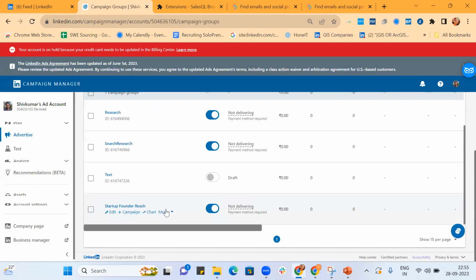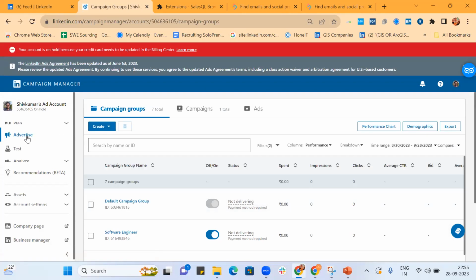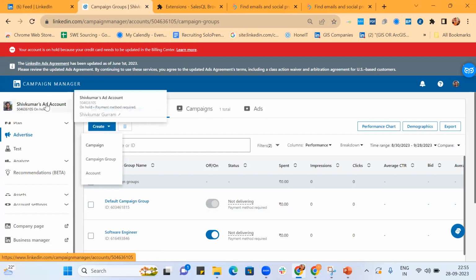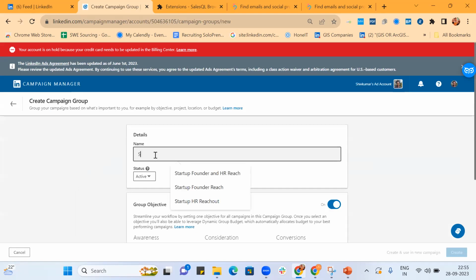I have gone to this account, which is on hold because I've not added a payment method. So that you're also not adding any payment method. You're saying advertise or you're saying create. So create a campaign or a campaign group. Let's say you create a campaign group. Here you have campaign groups, here you have campaigns, and here you have ads. Once you create an account, you'll end up here. Then you click on create either campaign or campaign groups or accounts. First I'll create campaign groups.